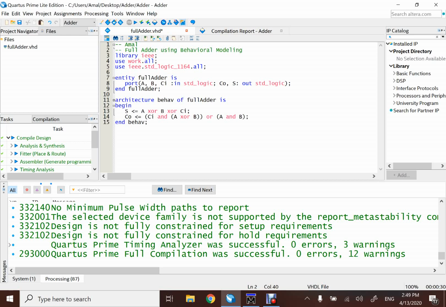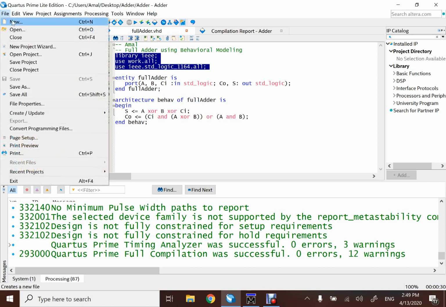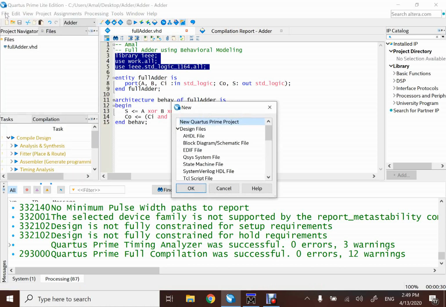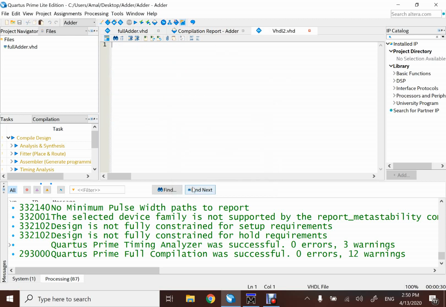Now what I'm gonna do is copy these 3 lines. These are the library declaration, and then create a new file by going to File, New, and then scroll down till you see VHDL file, because we're doing VHDL language, right? So I'll click OK.